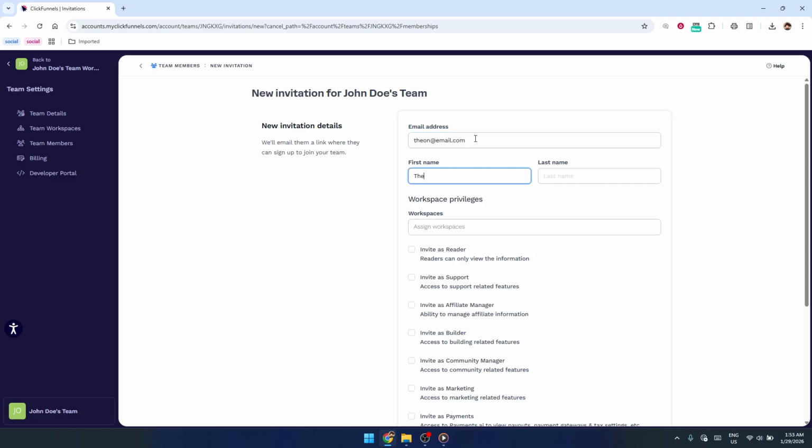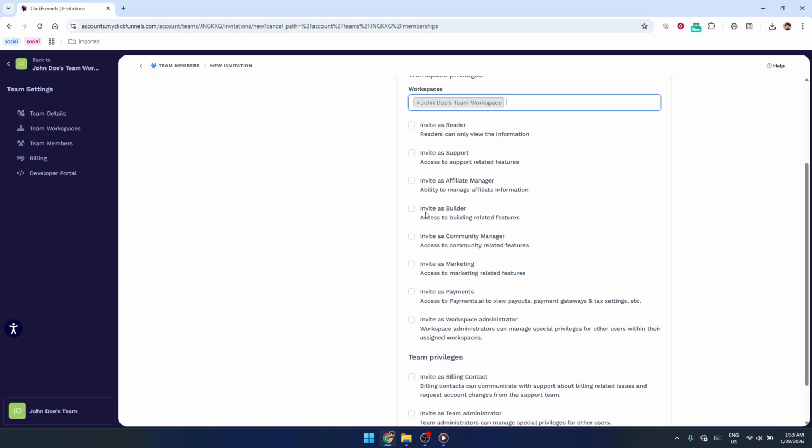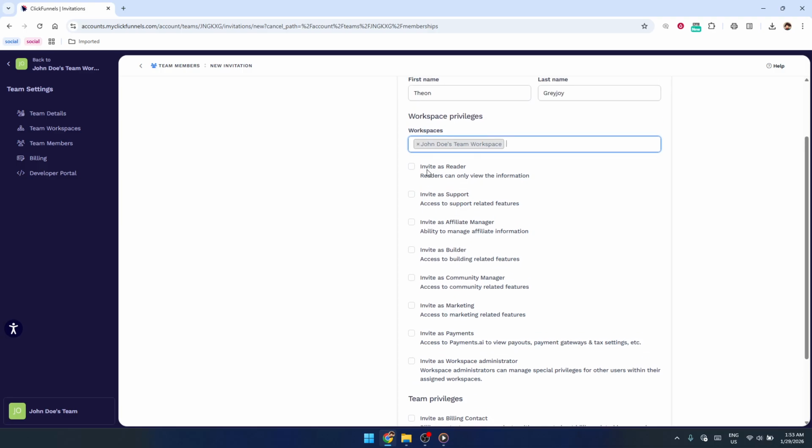Now it's time to set their workspace privileges, which controls what they can access and what they can do. You'll first choose which workspaces they should be able to get into. Use the Select Workspaces option to pick one or more workspaces that make sense for their role. For each workspace, you'll assign a user role. Reader is view only, so they can look around but not edit anything. Support or customer support is for people who handle support conversations and manage contacts.